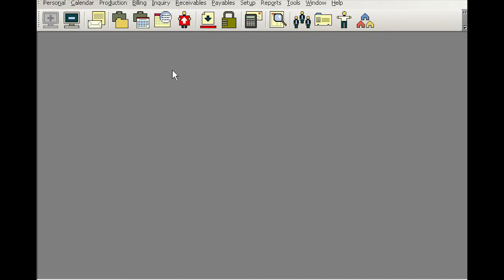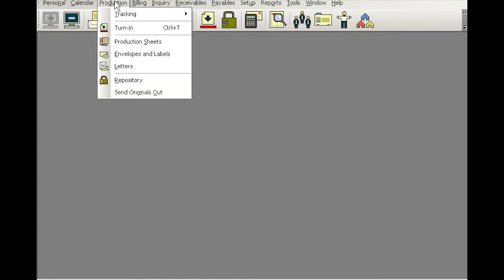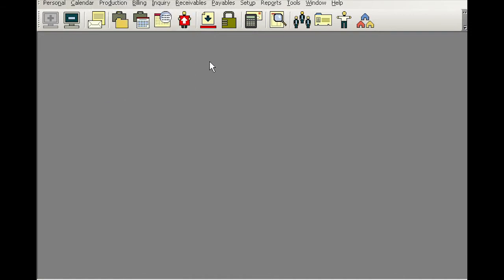When you have a billing sheet from the resource in an ASCII file, go to production and pull up a function called turn-in. Or you can use this icon here that is an inbox with a piece of paper coming in. That's also turn-in. So you can just simply click on that function or icon, turn-in.